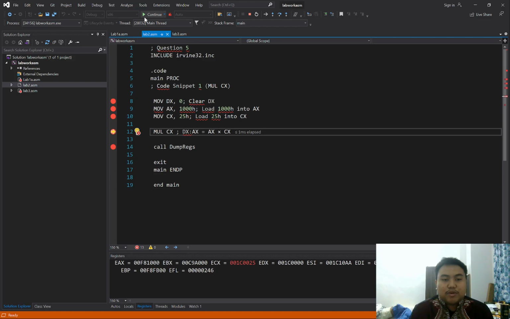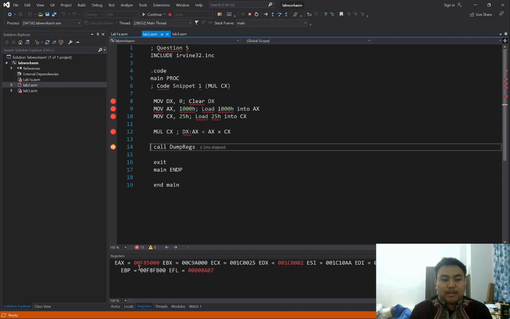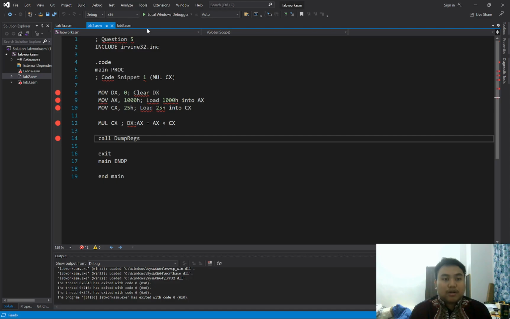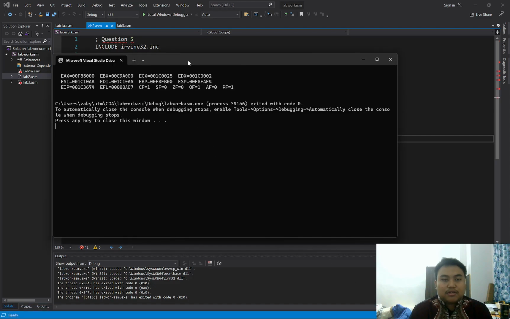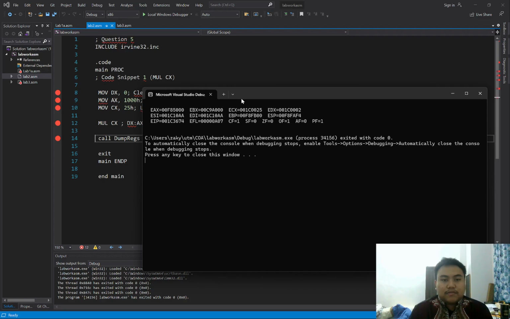The next part is that we want to multiply AX and CX. Okay, and then we can see that AX has been changed as well as EDX because the result is also saved in DX. And then the last part is call DumpRegs, where we call this one. Okay, and that's all, doctor. So this is the call DumpRegs for question 5.